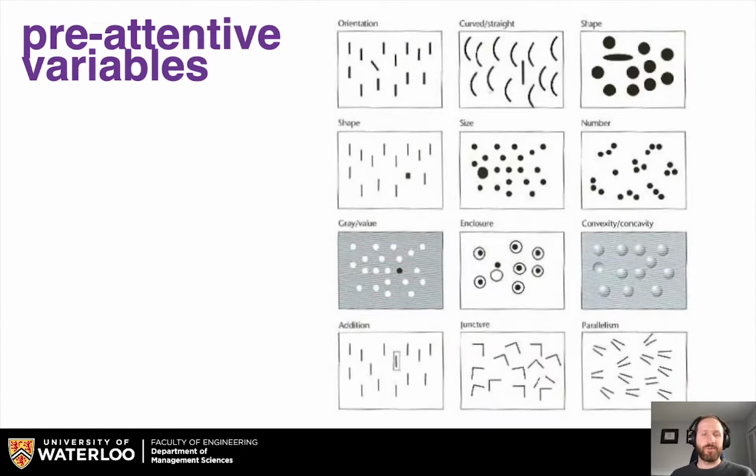These are the various variables that are pre-attentive. We have orientation, we have curved versus straight, we have shape, a couple different ways of looking at shape, size, number, the grayscale or value, enclosure, convexity and concavity, addition, adding an extra visual feature, juncture, and parallelism. And some of these pop out more than others. And in some cases, you could really combine these to sort of dual encode it to make it pop out even more.